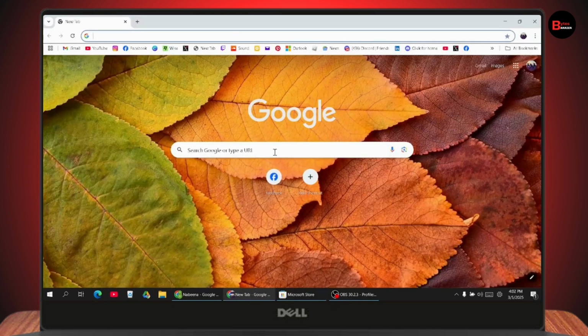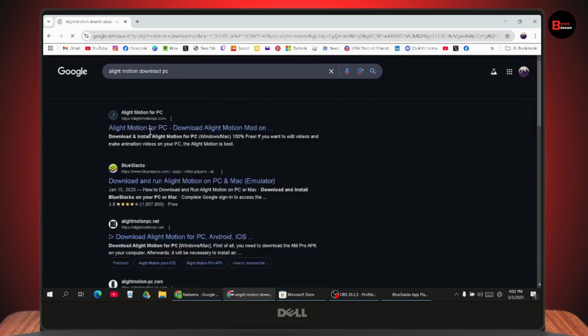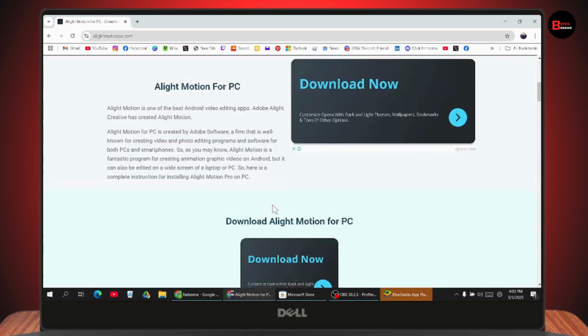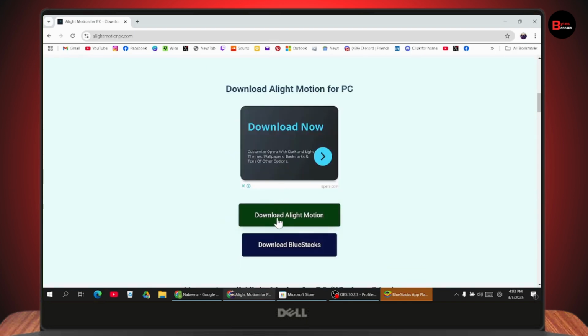After opening your browser, you need to go with search and you need to search for Alight Motion. So search for Alight Motion, download for PC. After that, here you will have alightmotionpc.com, which is the official website. So just click on the first one. And here, if you scroll down, then you will have a download now option or a download Alight Motion option. You just need to simply click on download Alight Motion and you will be able to download that application.